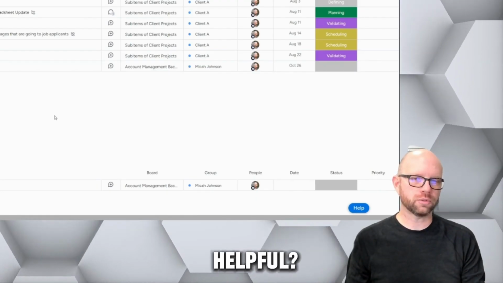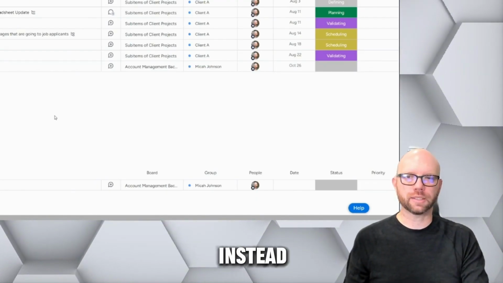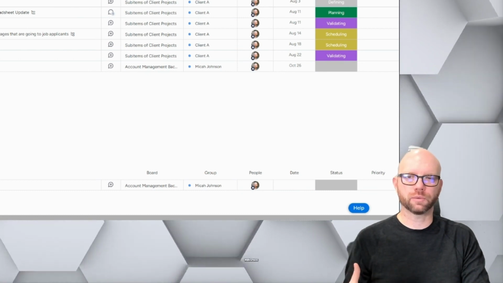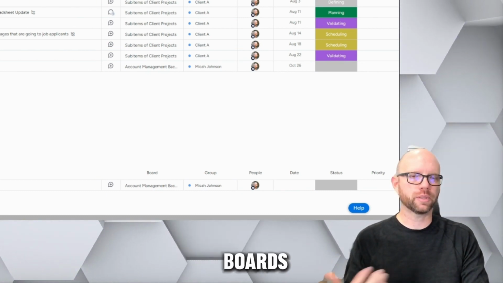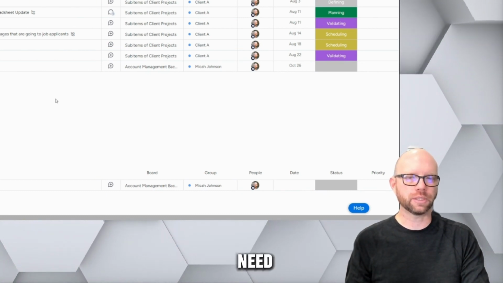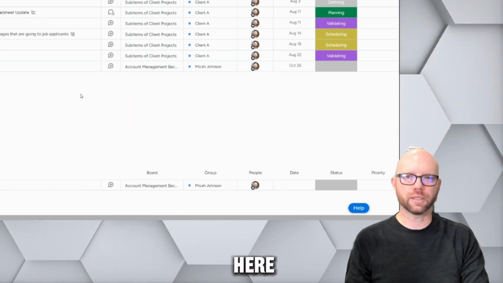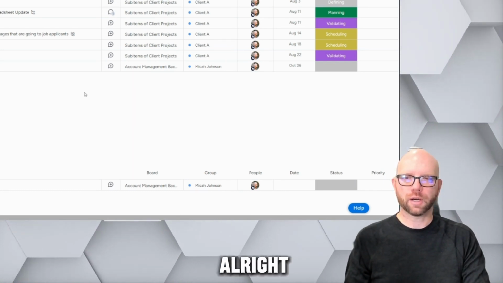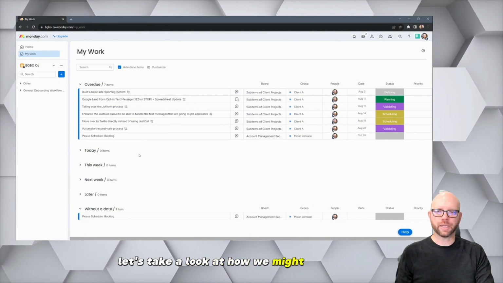How is this helpful? This makes it very easy. Instead of going through all these different workspaces and all the different boards and all the different folders to figure out what you need to do, you can manage it here in the My Work section. All right, let's take a look at how we might process this.